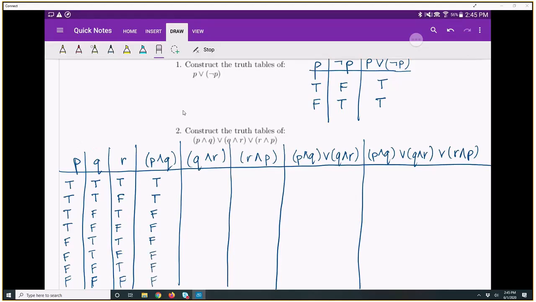Then I'm going to look at Q and R, so the second and third columns. And the same rule applies. If they're both true, then I get to say it's true. Otherwise, if one of them is false or both of them are false, then it's false. So I have true, false, false, false. Here again, true, then false, false, false. And we'll repeat that process with R and P, columns 1 and 3.